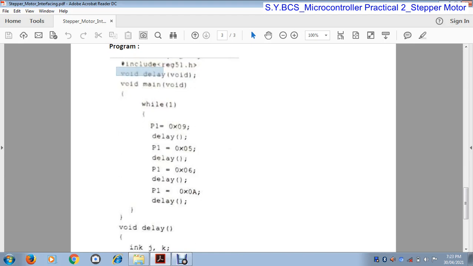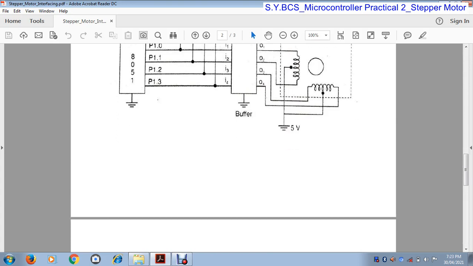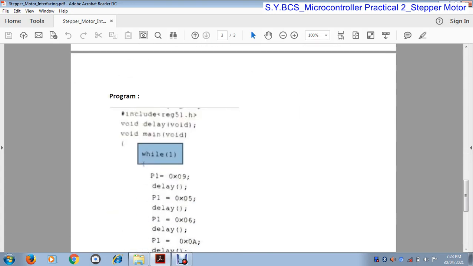Here we declare a delay function, void delay(void), and here void main, the main function. Within the main function we declare a while loop. Why do we take a while loop? Because the stepper motor is continuously rotated. Therefore, here we take the while loop.